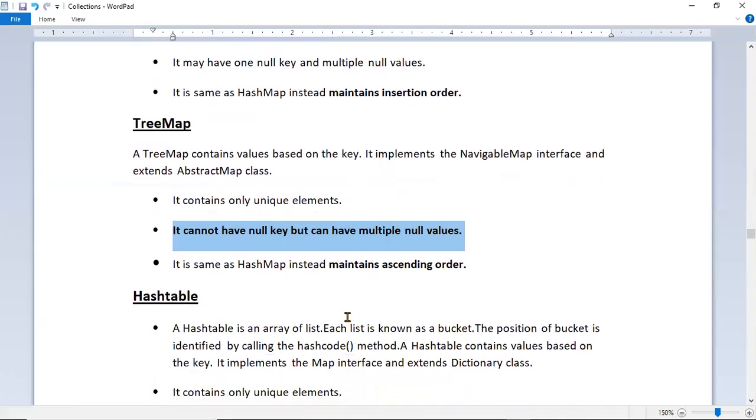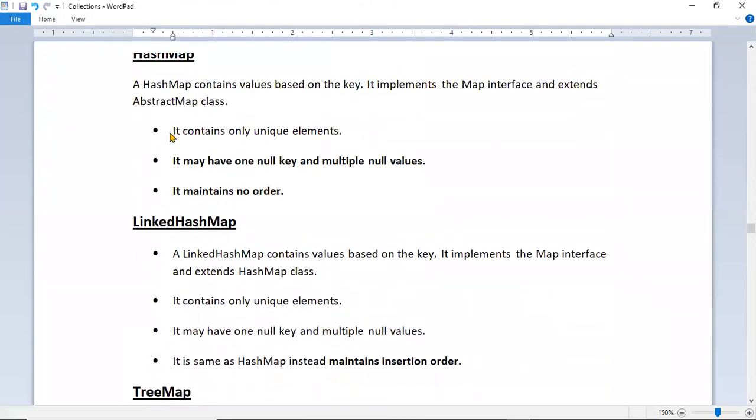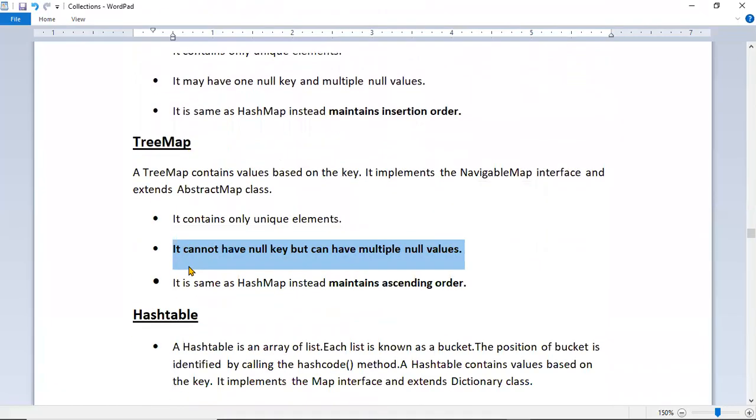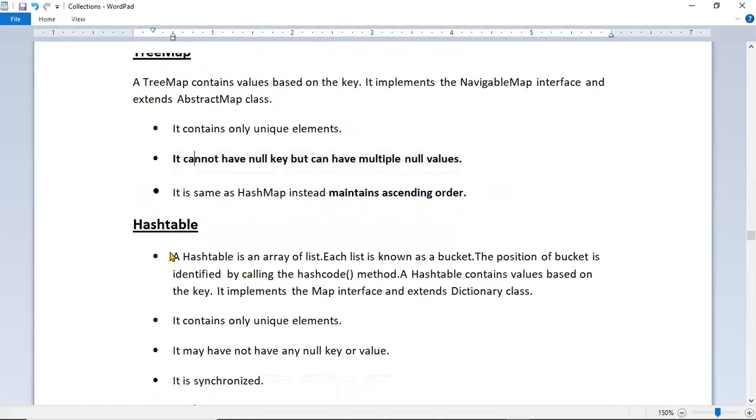Okay, and Hashtable. HashMap, LinkedHashMap, and TreeMap we use day to day now. Hashtable is a legacy class and we don't actually use it, but this is an important interview question.